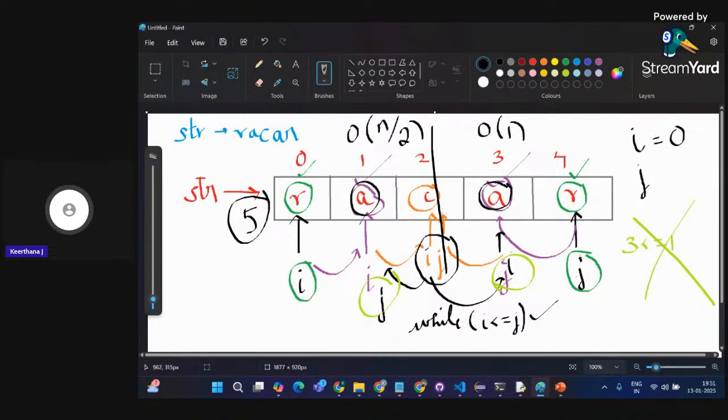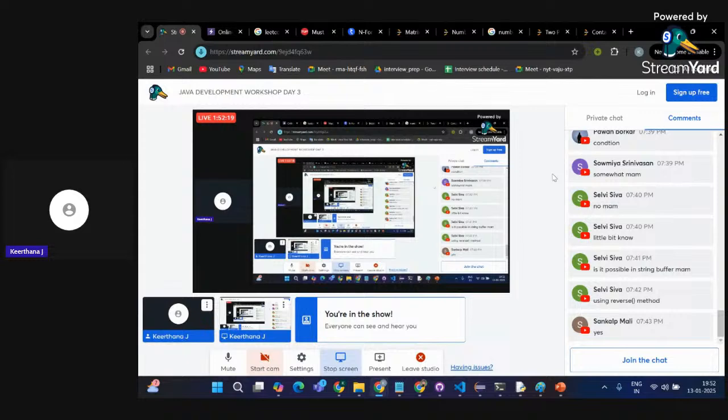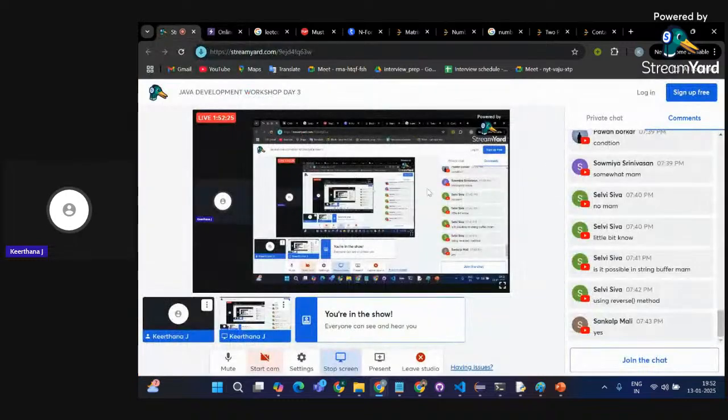Two pointers can be used anywhere, because a pointer is again just another variable. It can be used in a linked list, in arrays, in any kind of data structure. So guys, are you clear with the two pointers algorithm? Do let me know, so that I'll code, and we'll wind up the session with this two pointers approach.